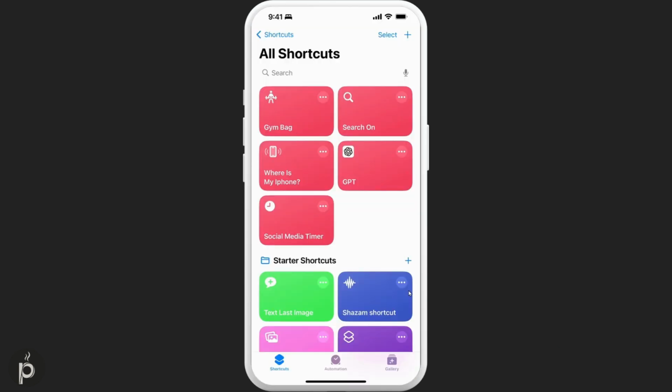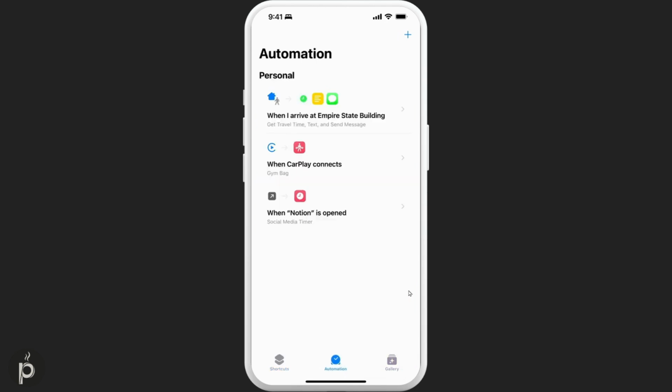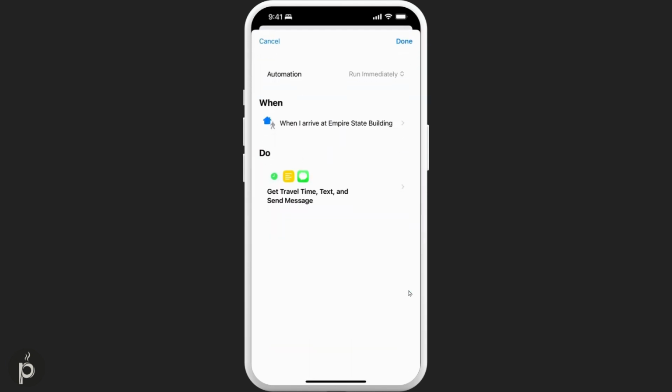Next, I have an automation that sends a text message to my wife whenever I am close to my house, and it actually tells her my ETA. It'll be hard to demonstrate this, but I'll just show you how the automation is set up. So it's this first one right here.